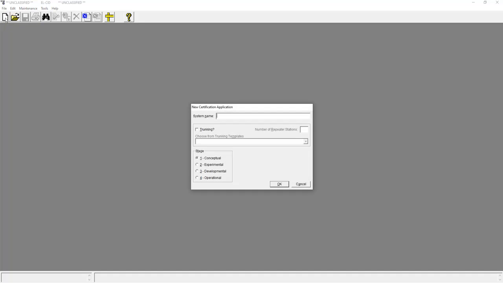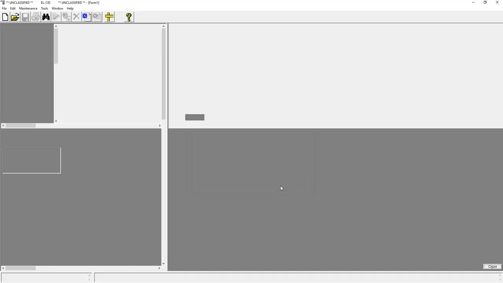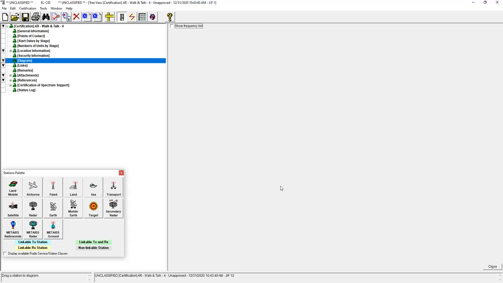Now that you are logged into LCID, you may proceed to creating a certification record. Select the Create New Certification button. With the new certification application window up, enter the system name and the stage for the system you would like to create. Click OK once you are done. The Edit Certification page will now appear.